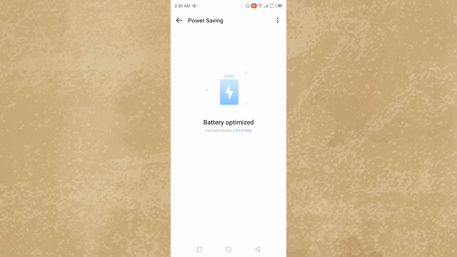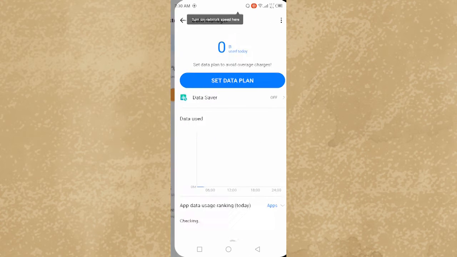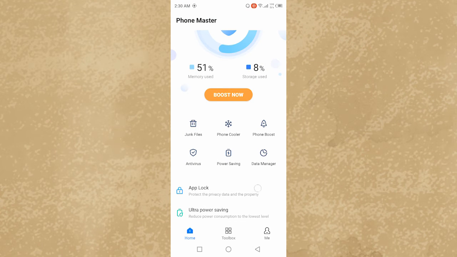Now moving towards the next option, here is the data manager. Data manager can easily track your mobile data on your different SIM cards. And here is the option app lock, which is my most favorite option in these mobile phones, through which you can easily protect your applications or your privacy from others.